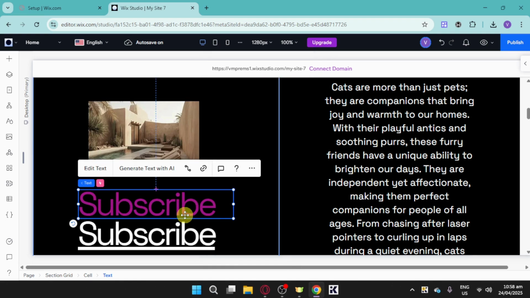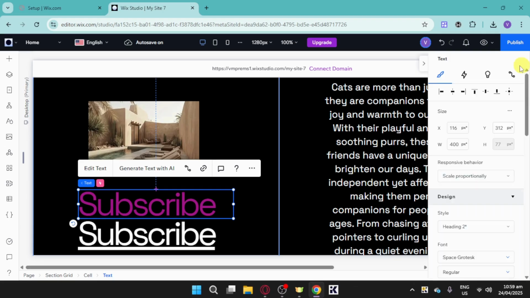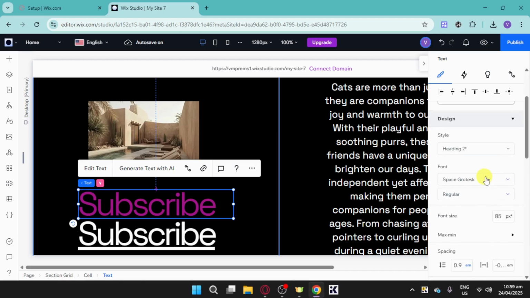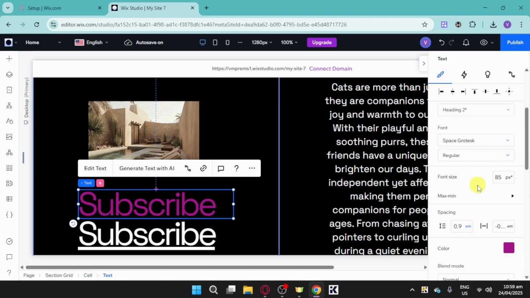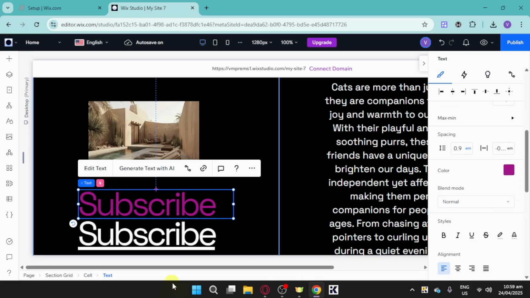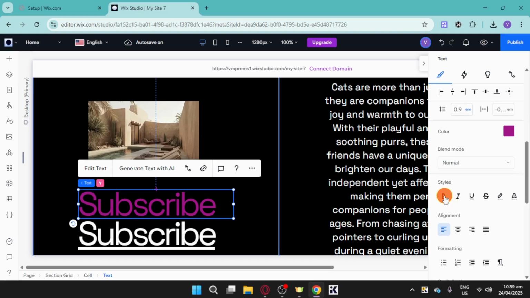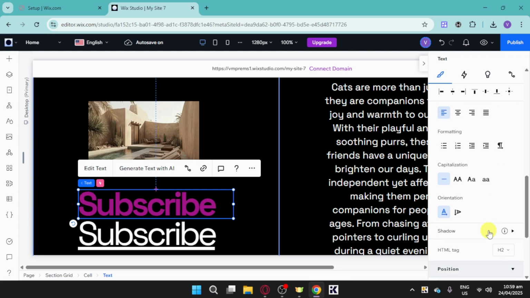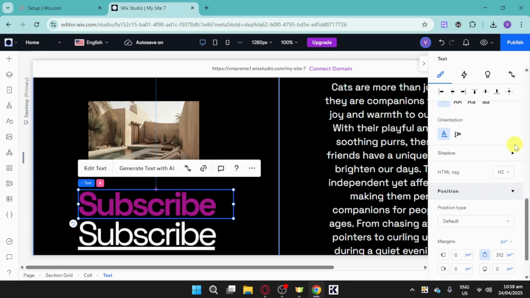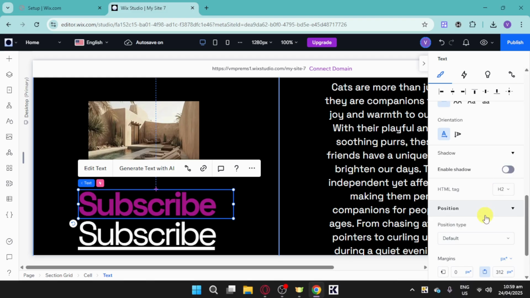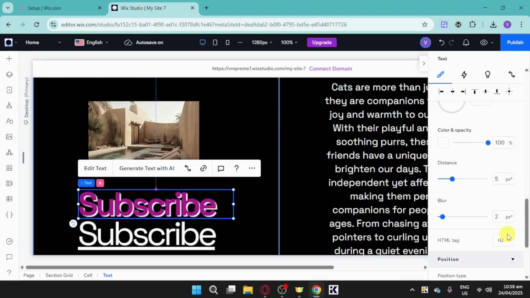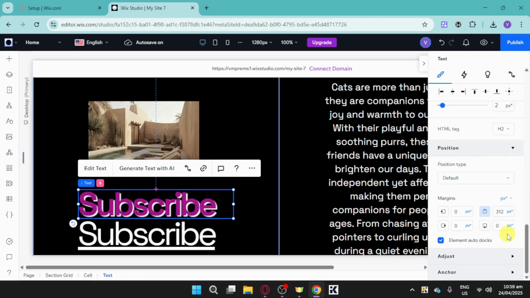Now let's head over to the text. You can click onto the text that you want to actually edit, then click onto this open inspector. From in there, it will open the design layout. You can change the size, the responsive behavior, the style, the font size, spacing, as well as the color of that. You can also change the styles into bold, italicized, or underlined, as well as the alignment, formatting, capitalization, as well as some shadows right here. Also HTML tag, and also some other options like position, adjusting, and anchoring.